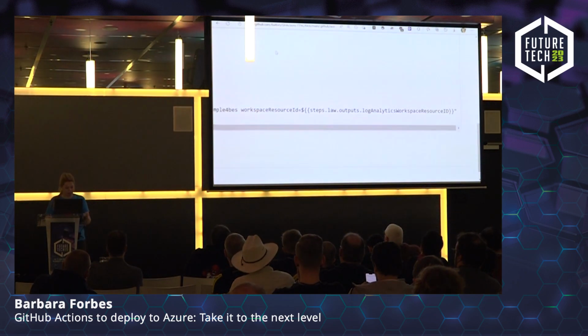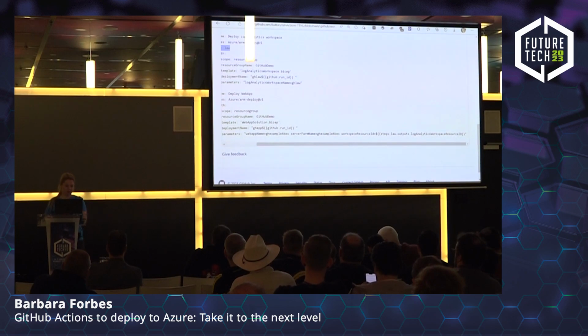And we'll move to that pipeline. Whoa, zoomed in a lot. Yeah.